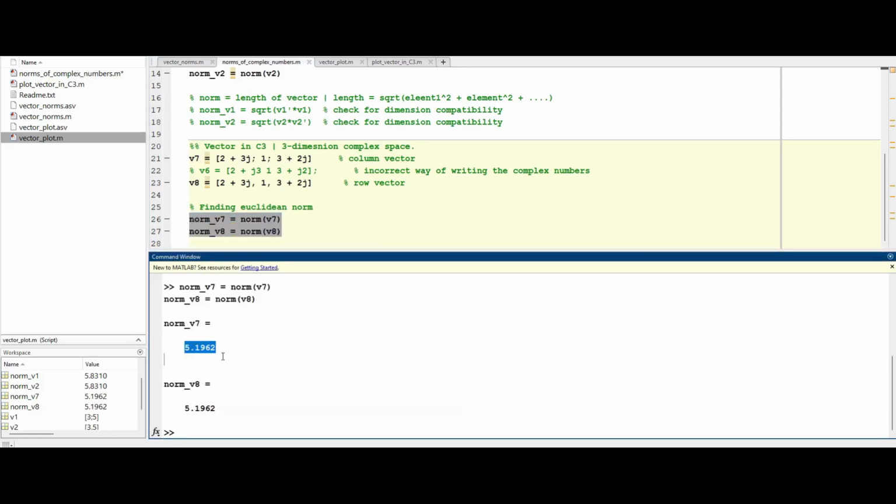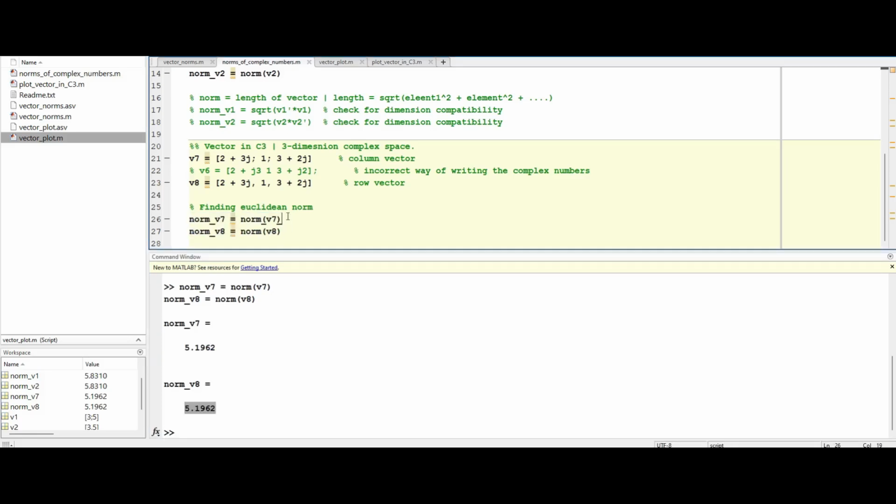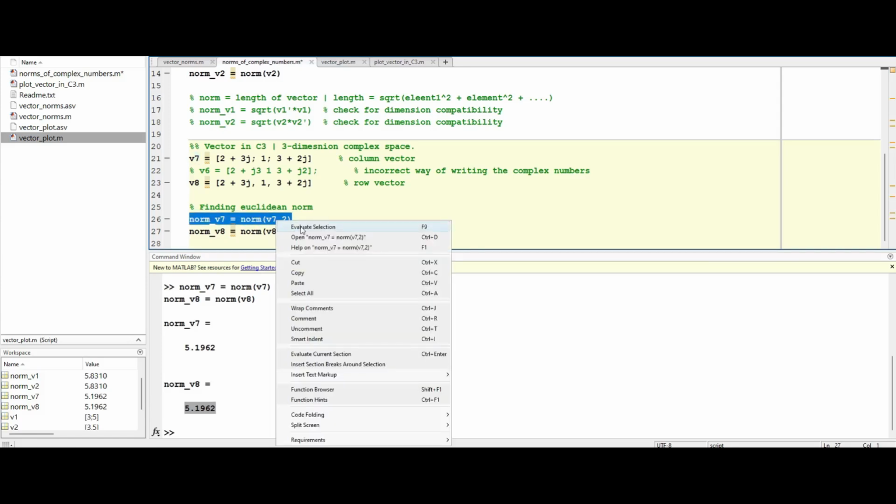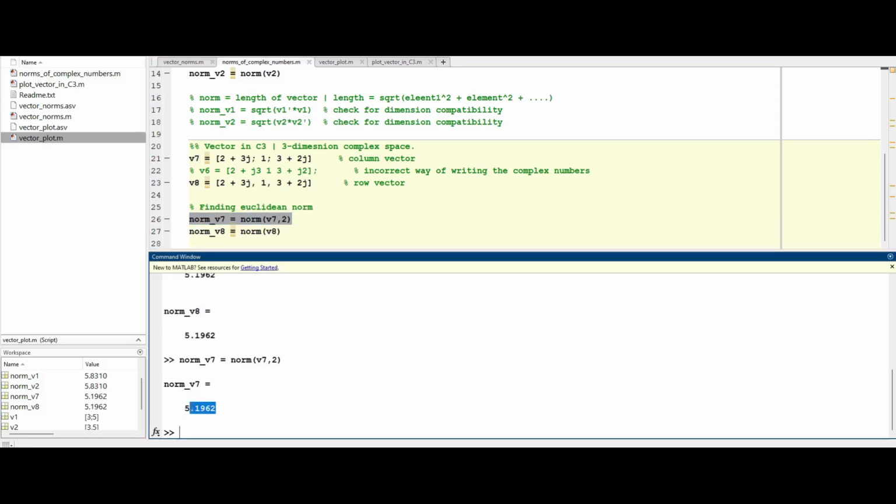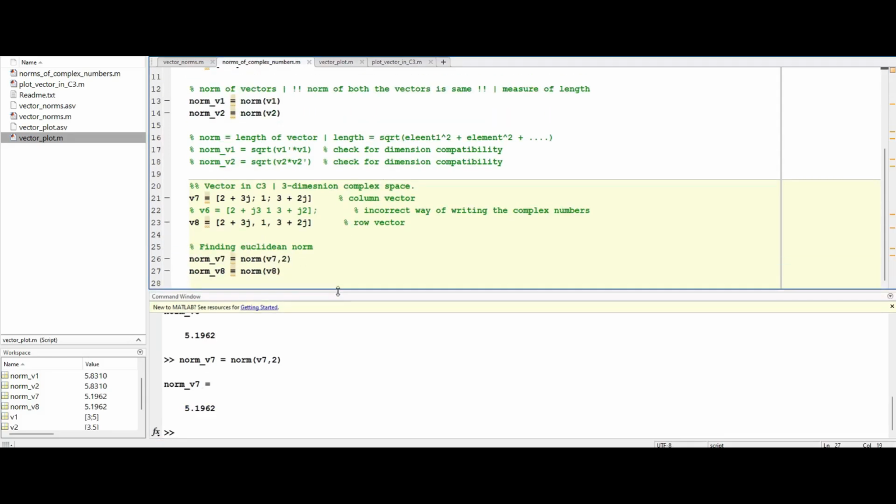So this is how we calculated the norm. In this case we are only calculating the two-norm because we are not giving any option. If I change it and make it norm(v, 2) and then evaluate it, it is going to be the same. So this is how we find the norm of a vector which has complex elements in it, and there is no difference between evaluating the norm of a vector having complex elements or real elements. The process is the same and the command is the same.